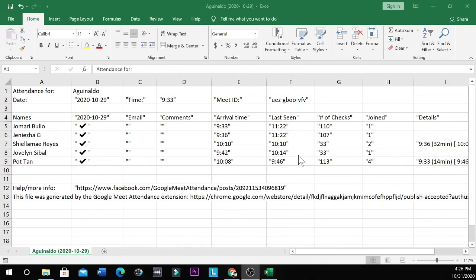Google Meet attendance requires each participant to open their camera or their video cam. Because some of the signals of my students are not that good, they turn their camera on and off. So they have different last seen. And then these are the number of checks column.